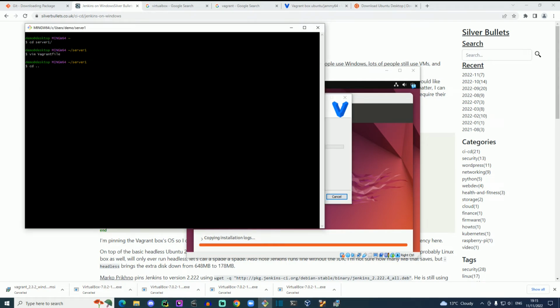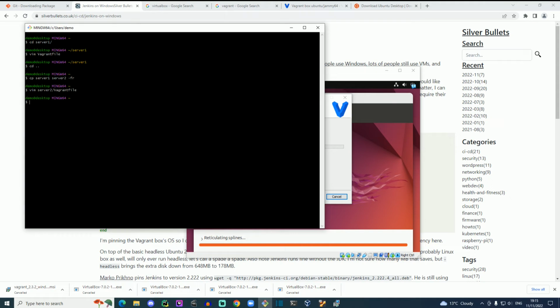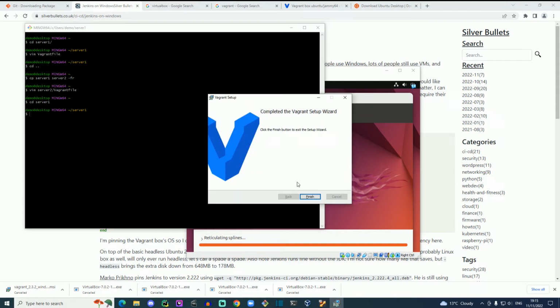I cd into the parents and cp -fr the server1 directory, which still contains just the Vagrant file. Copy that to server2. In the copied Vagrant file, I give the VM a new hostname and IP address. That's it. We can create as many VMs with that simple modification as resources allow.